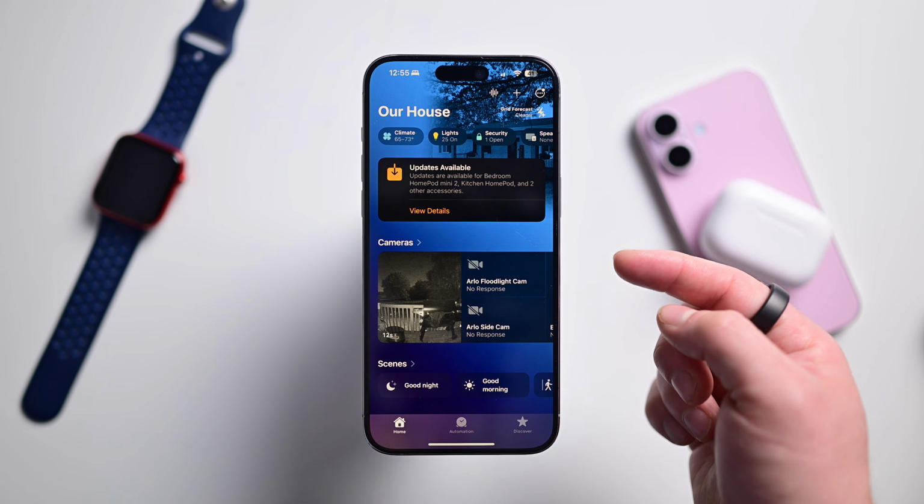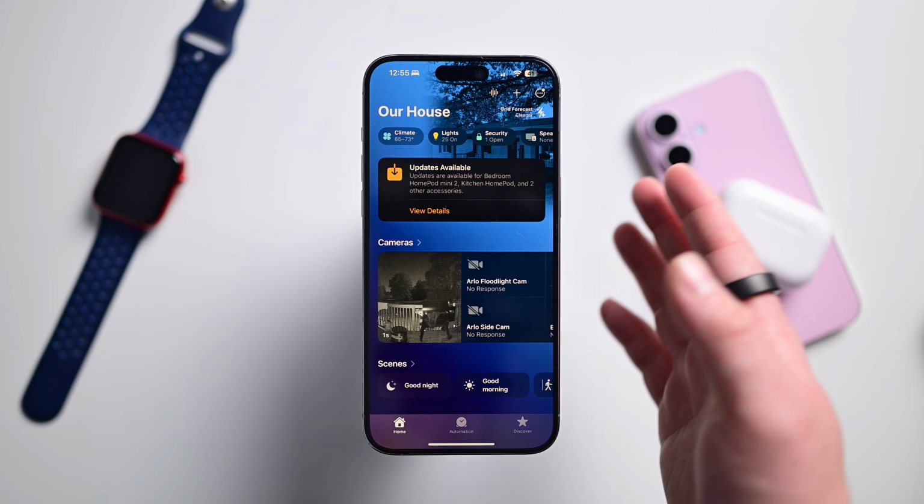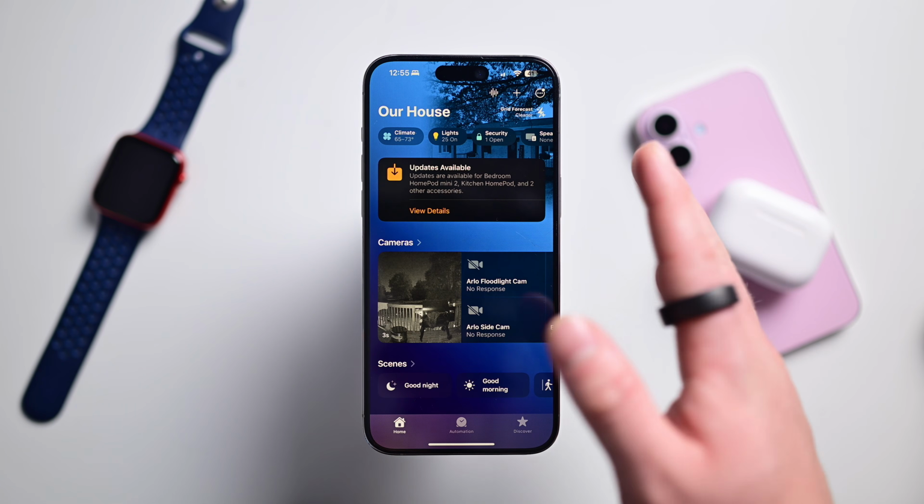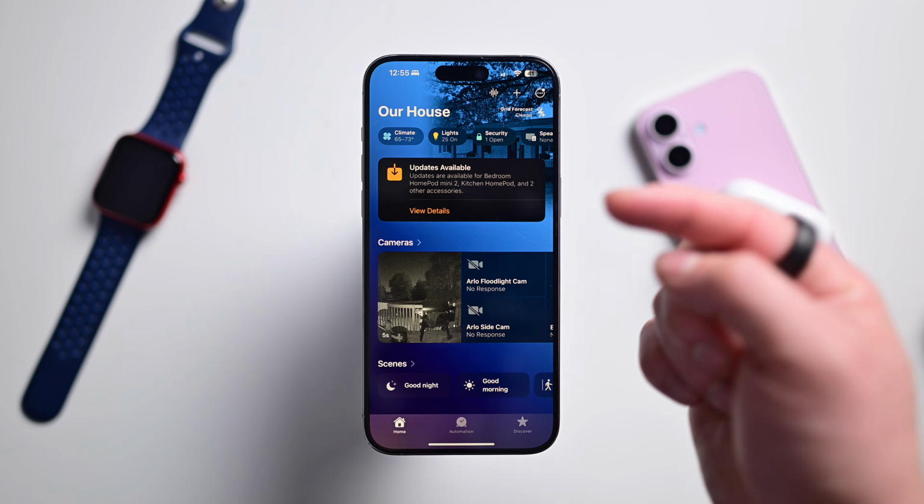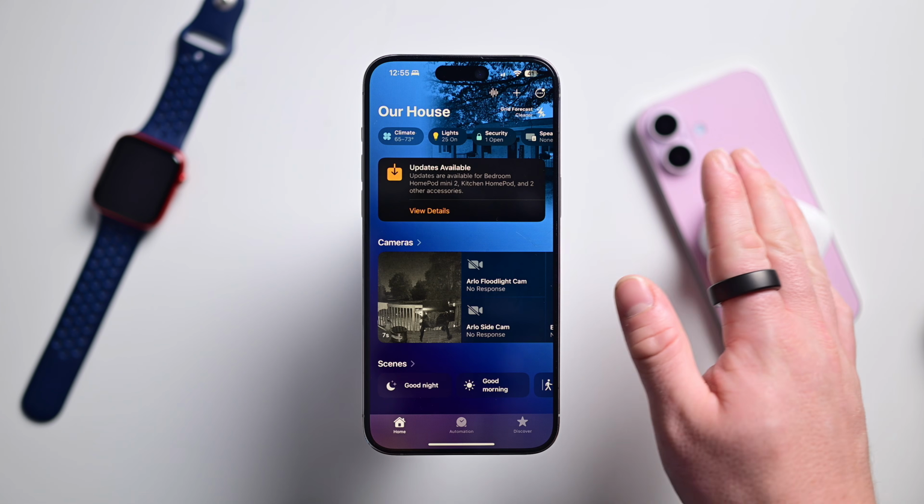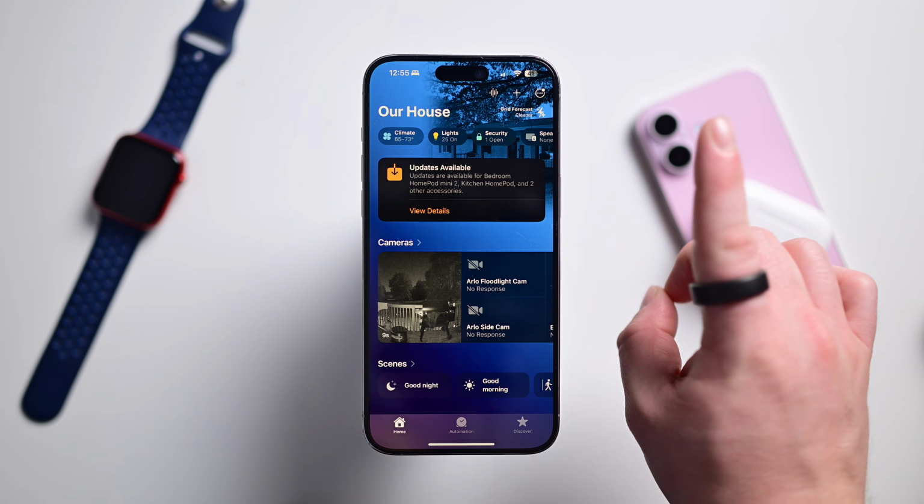Finally, the last thing to mention here is you can choose your dedicated home hub. Before you could not do that. Now you can actually set your preferred home hub, but everything has to be updated to iOS 18 first.